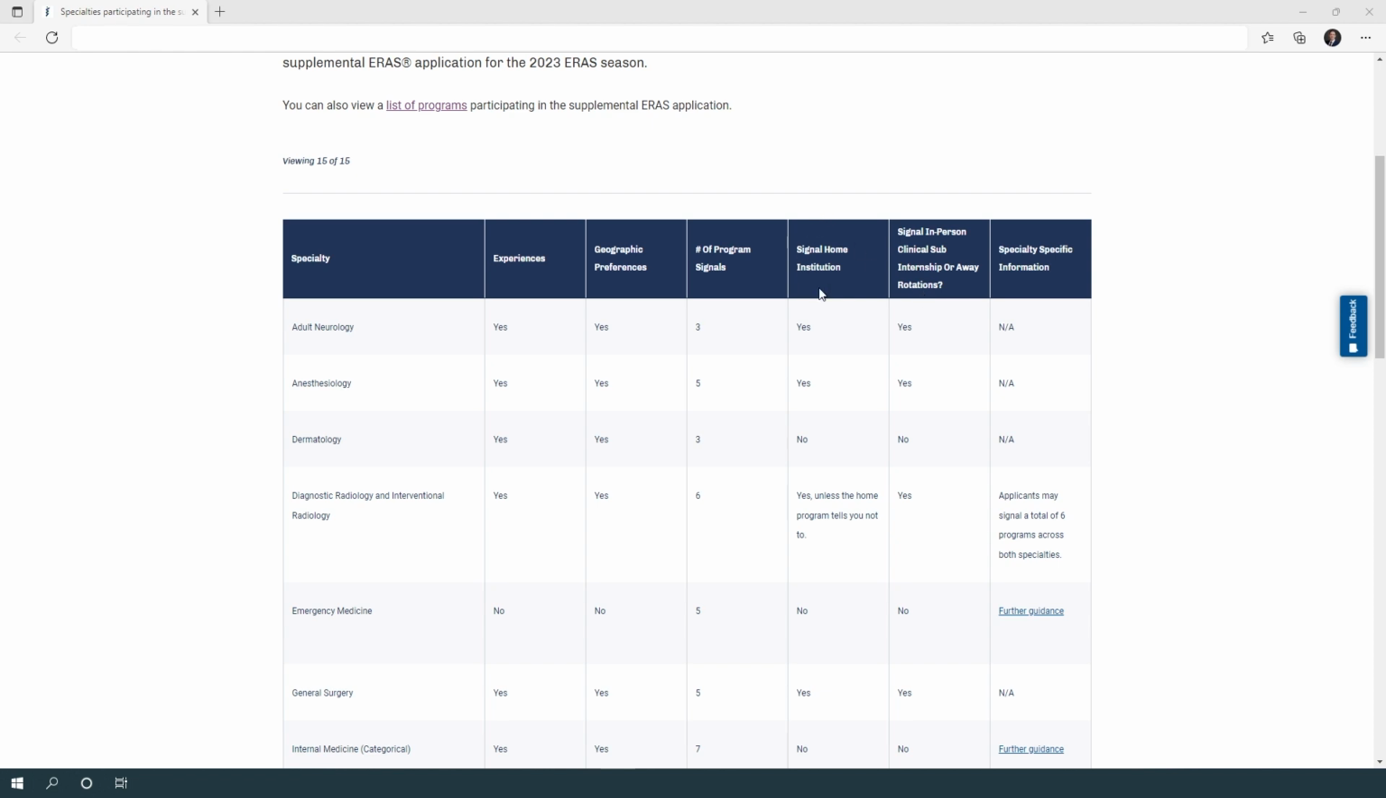And being a student in this institution is already a signal. So that's why some specialties said you don't need to send a signal if you're applying to the same institution or you did a sub-I in that institution. So let's say you did a sub-I at Harvard, you'll be considered as if you sent a signal even if you didn't send us a signal, and that varies by specialty. So derm, they don't want you to send a signal if you are from the same institution or you did a sub-I or away rotation, while adult neurology, they want you to do that. Anesthesiology, they want you to send a signal.